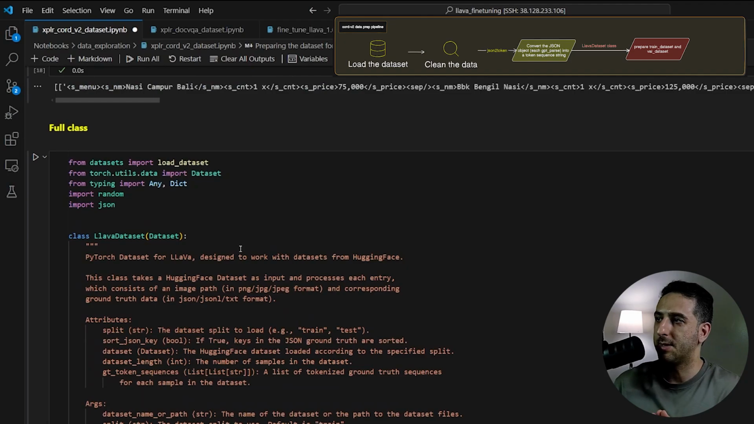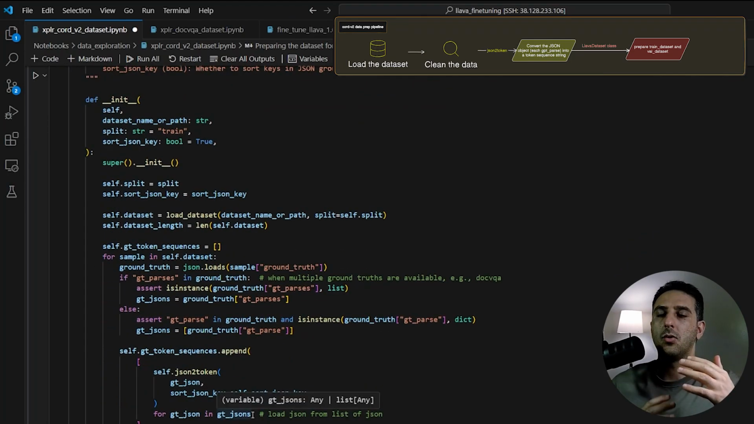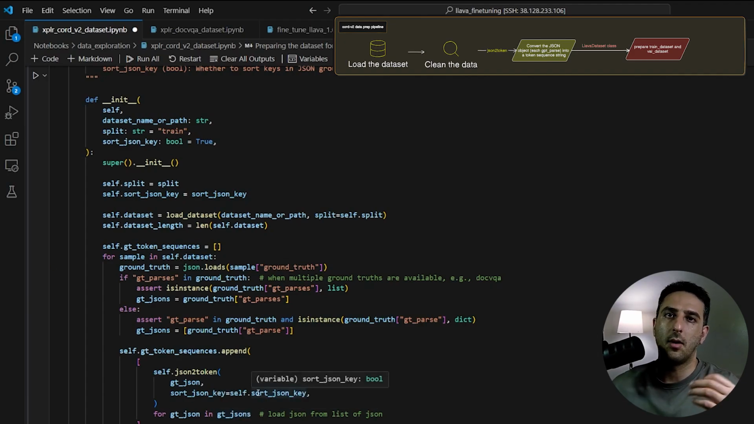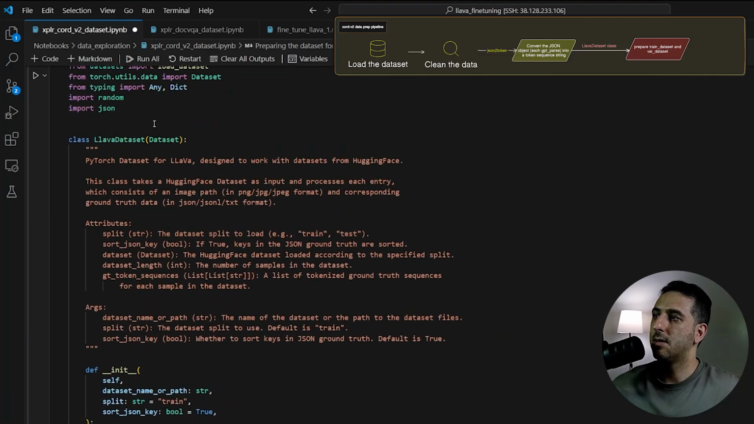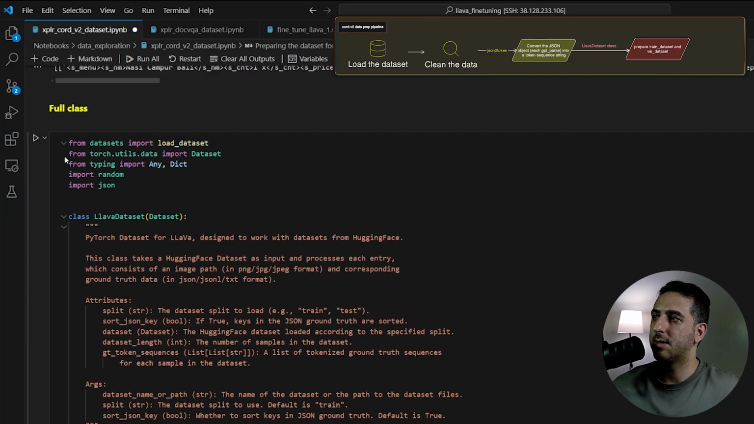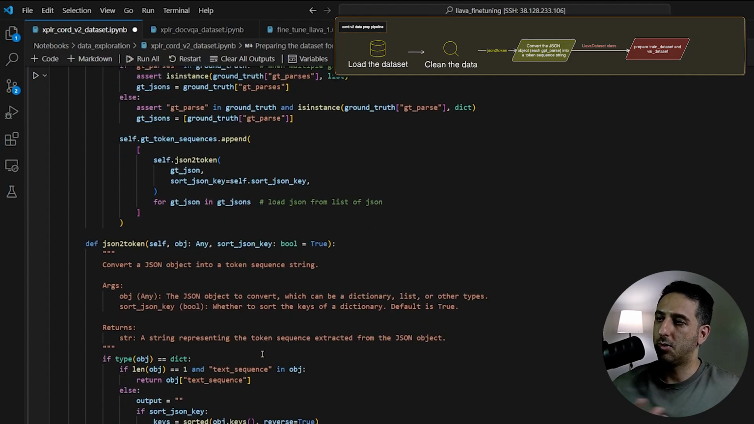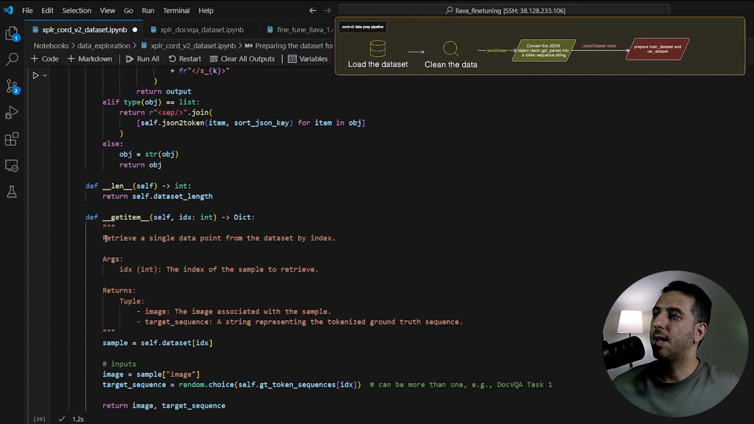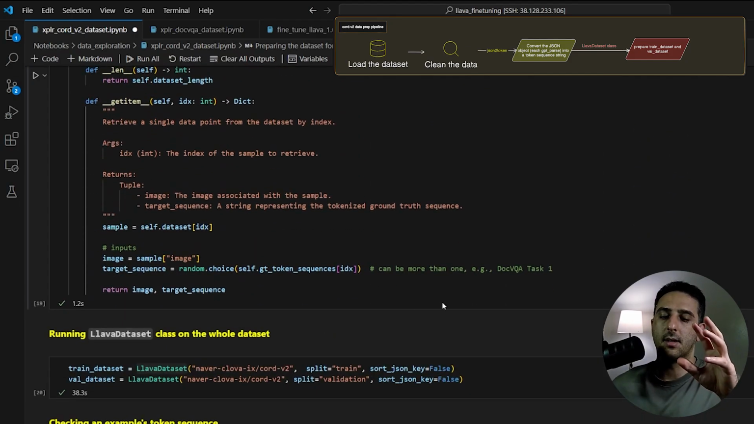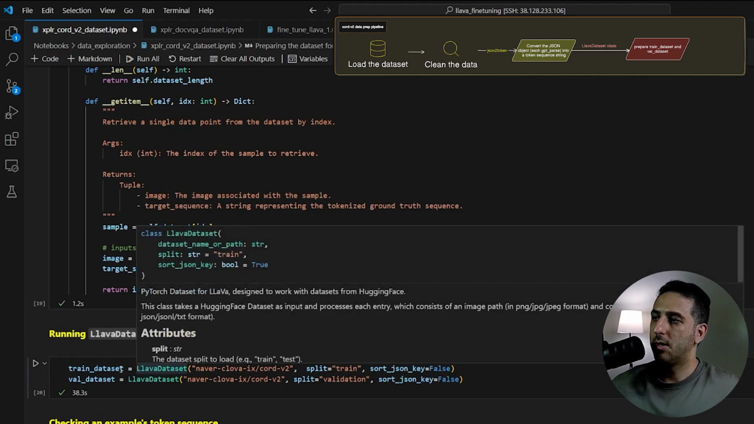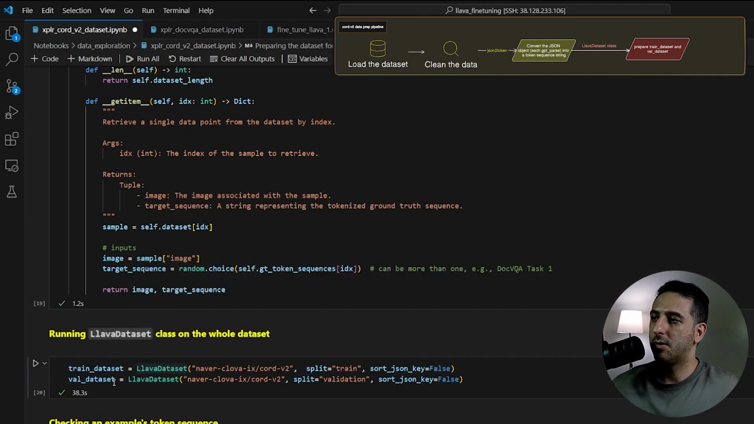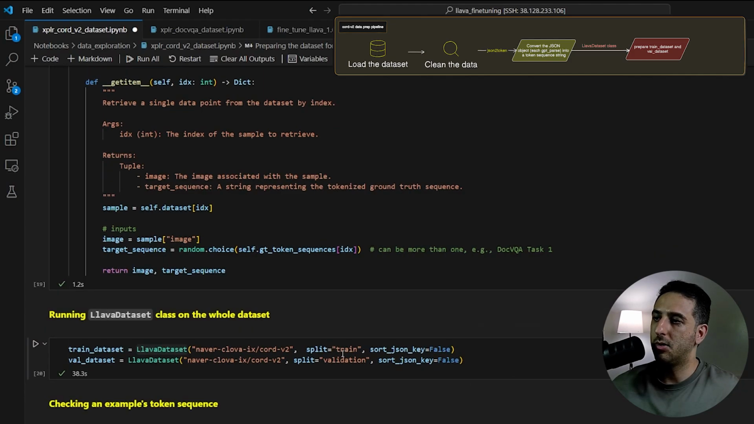This is the full class called LLAVA dataset. In this class, we are doing all the steps that we just saw earlier on one example, but this time on all the examples inside our dataset. This class is inherited from the dataset class from Torch. And as you already know, from this class, now with getItem, we can start requesting image-text pairs and pass them to the data loader. So this is the train dataset and the validation dataset constructed using this class.